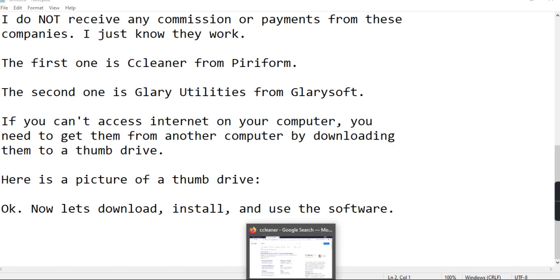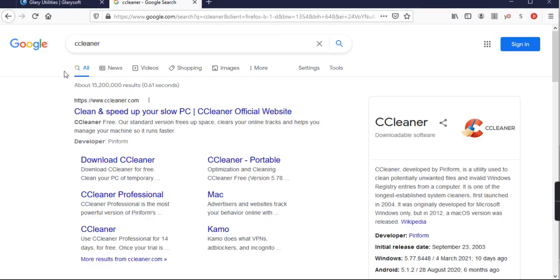Now I use Firefox for searching online. So go to Google, type in CCleaner. You see where the mouse pointer is? Type in CCleaner, and then the first thing that comes up right here. There you go. Now if you wanted to, you could go there too.